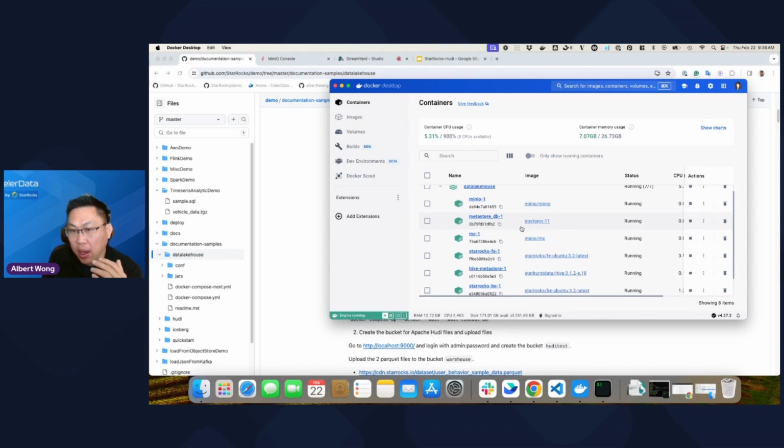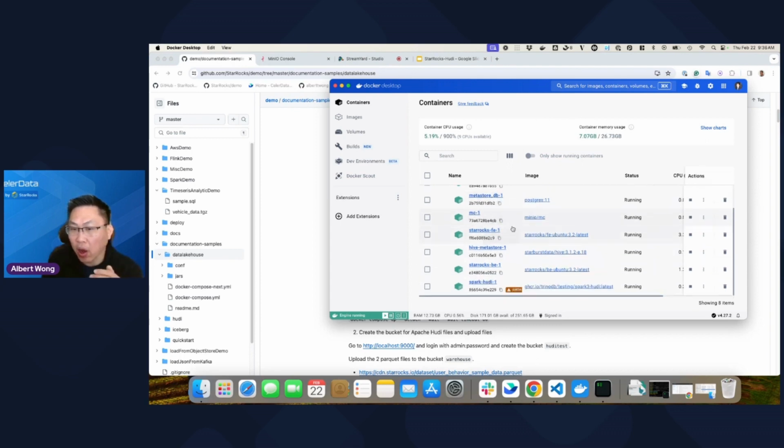We also have the Apache Hive Metastore, which is going to be backed by Postgres. So this is the Hive Metastore with the Postgres backend. We also have StarRocks, the front end and the back end nodes. And we're going to have an Apache Spark job basically emulating the traffic coming in from the website, writing into the S3 bucket itself, right?